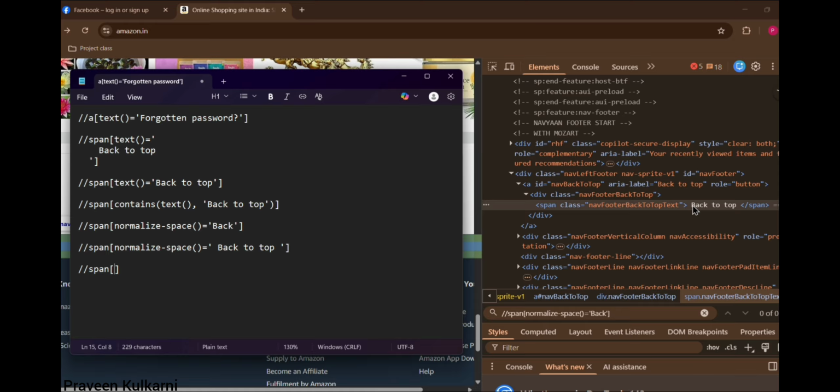Yes, there are differences. Text function, please do not use, because there are chances that in the web page there might be some extra spaces towards the left and right. By using the text function, it will not work. It might break. So use normalize-space.